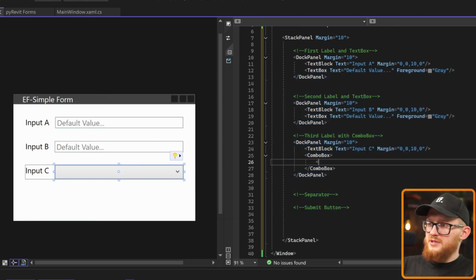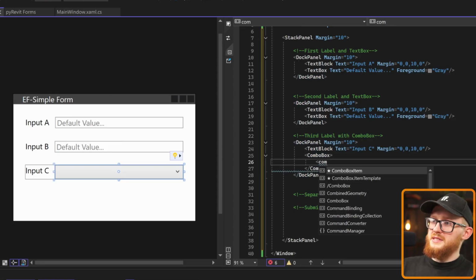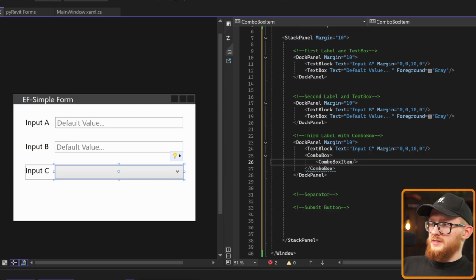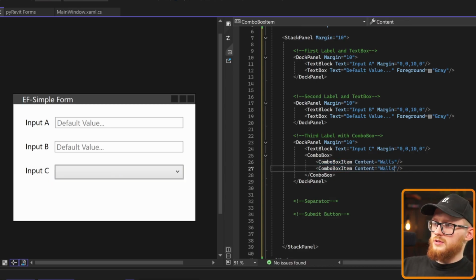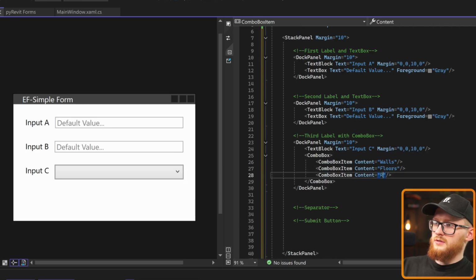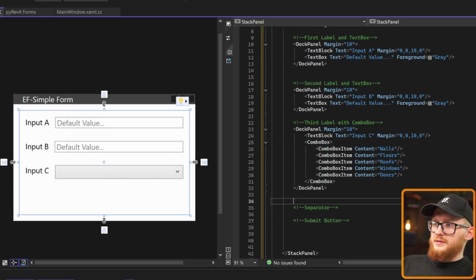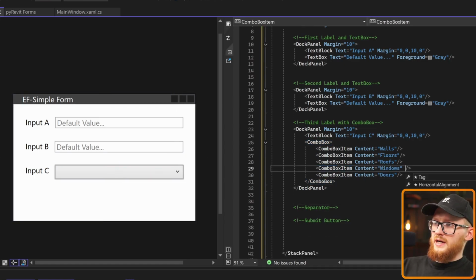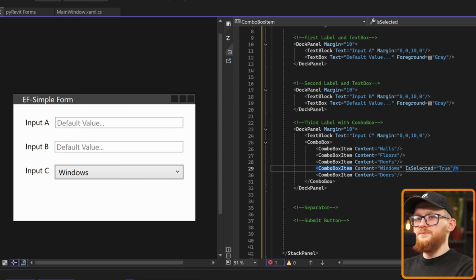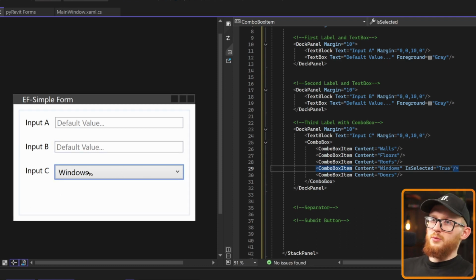But for this example, I'm just going to also hard code it because inside combo box, we can put combo box item. And I'm going to make it self-closing. And let's make the content something like walls, then floors, roofs, windows, and doors. Now, in here, I cannot really open and have a look at it, but what I can do here is I can set the default value selected. Let's say I want to set the windows. I'm gonna write is selected, and it's gonna be true. And you can see right away windows popped up.